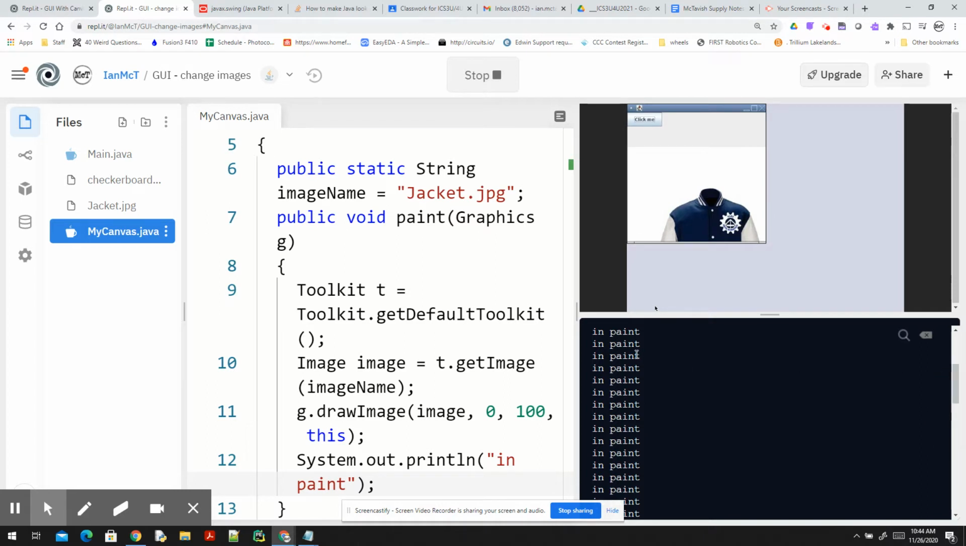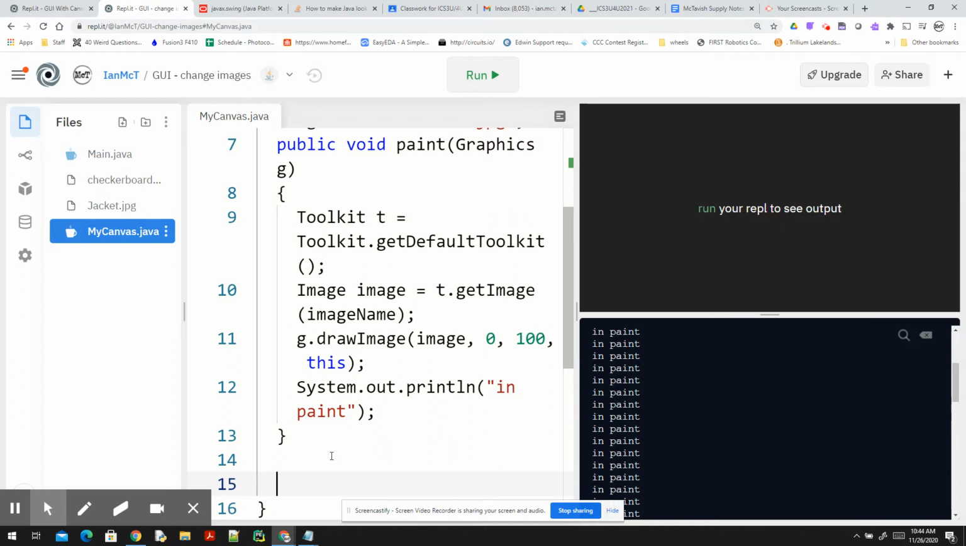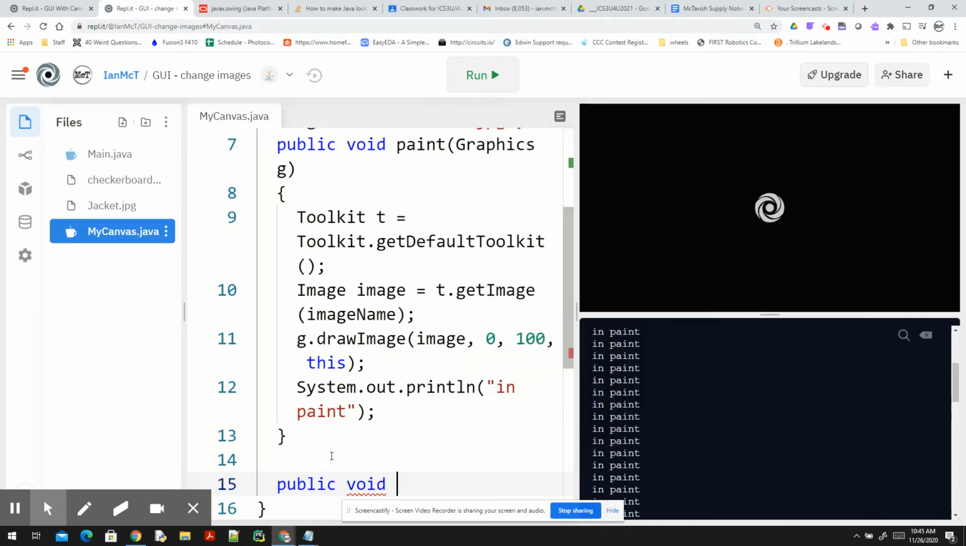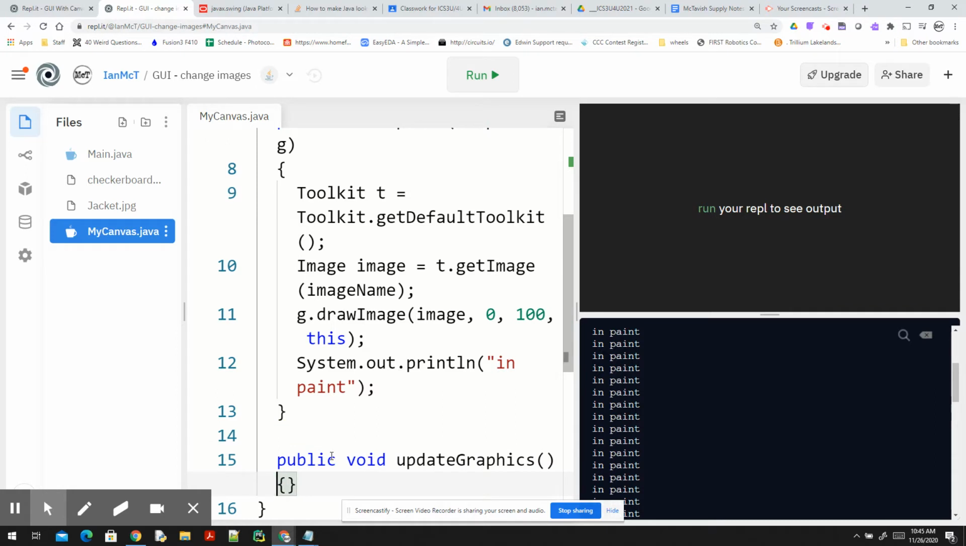So the issue is that I want to be able to control which image is getting painted. So I'm going to go to the end of the paint method, and I'm going to create a new method. It's public void, and I'm going to call it updateGraphics, because that seems to be a good explanation of what I'm trying to do. So this is my own custom code.